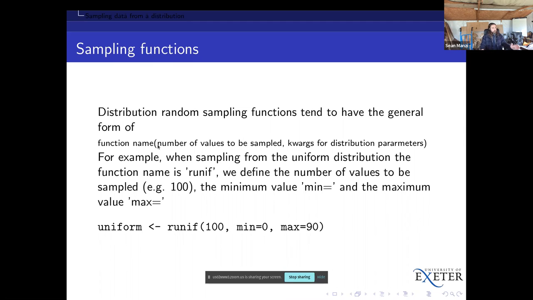So sampling functions tend to have the general form of the function name, the number of values to be sampled from the distribution, and then the keyword arguments for the distribution parameters. And it's these distribution parameters that we go through this whole fitting process to be able to determine. And this is why we're starting with sampling from a distribution, because the whole aim of distribution fitting is to get these parameters out so that we can then sample from that distribution.